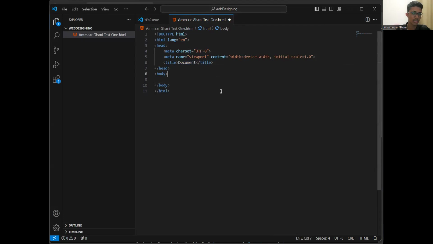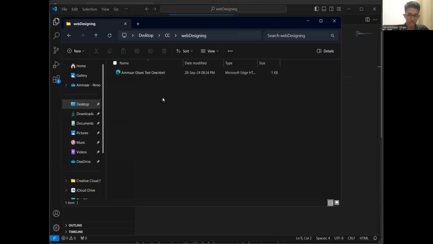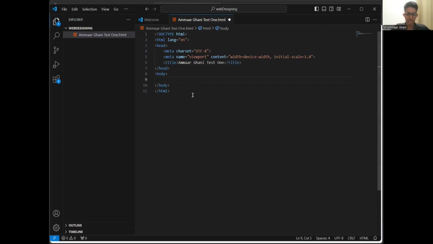So now focus on this. I want you all to press the exclamation mark and get the HTML structure. Then in the title, I want you all to name it as your name and test one, and save it. Go to the place where you saved the file, open your folder, double click on it and open. You should be seeing an empty page like this. If you're seeing an empty page like that, come back, go to your body.